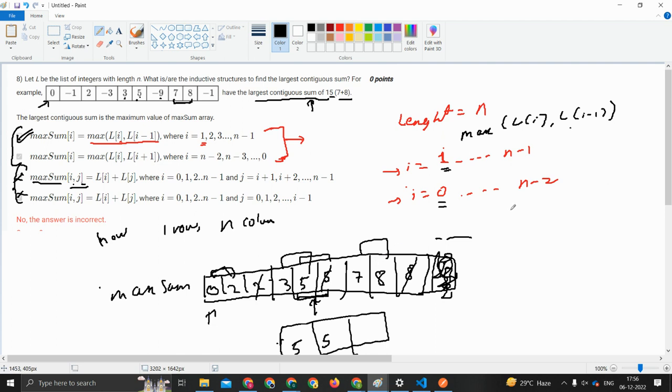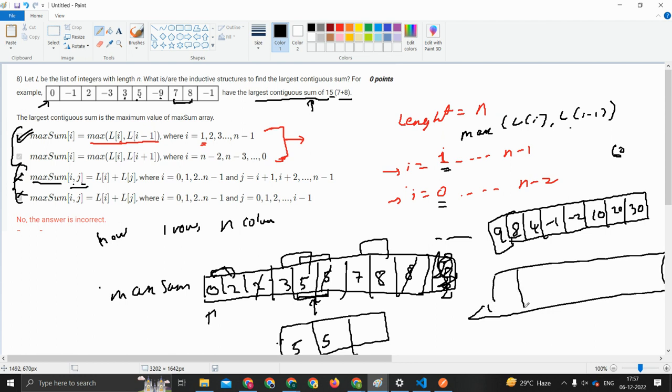So shall we similarly take a different example and check it out? We can do it by ourselves later on. No, just one question alone we'll do. Okay, give me some numbers. 9, 8, 4, -1, -2, 10, 20, 30. Is that fine? So the biggest consecutive sum is going to be what? It is 16 at this point, correct? I'm just trying to do it.